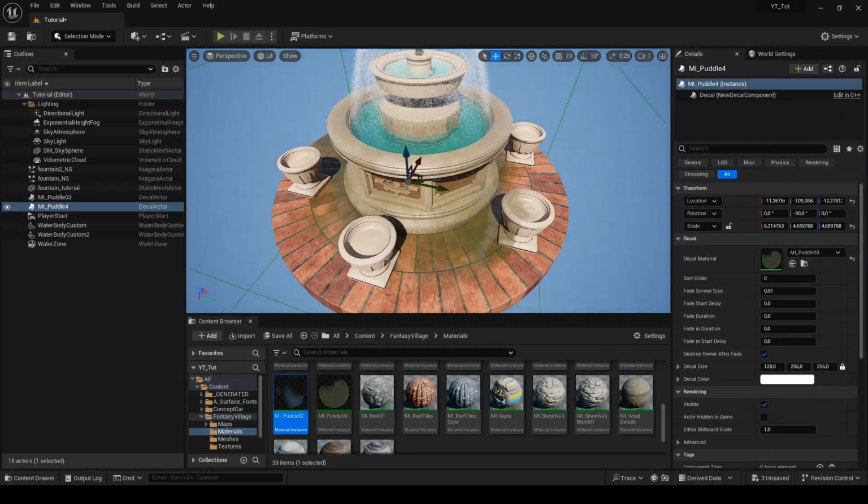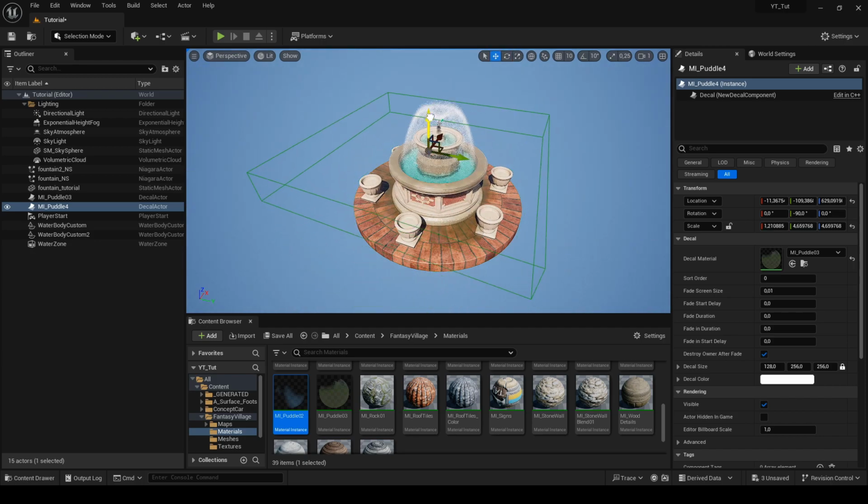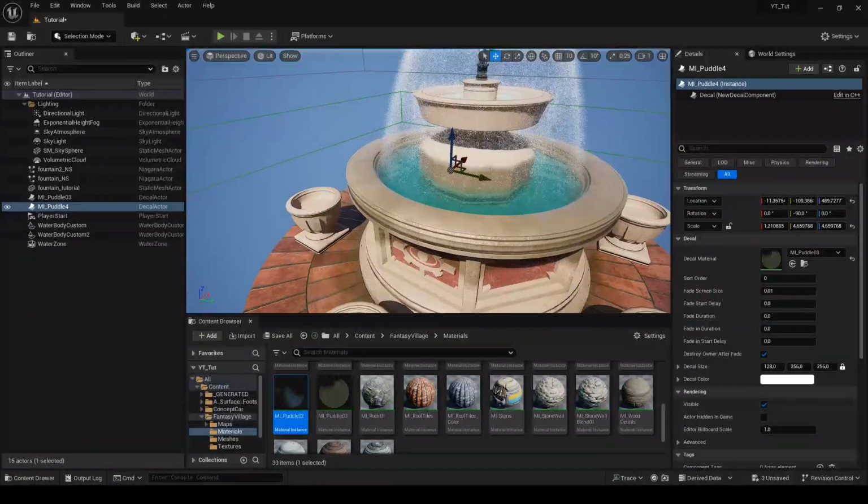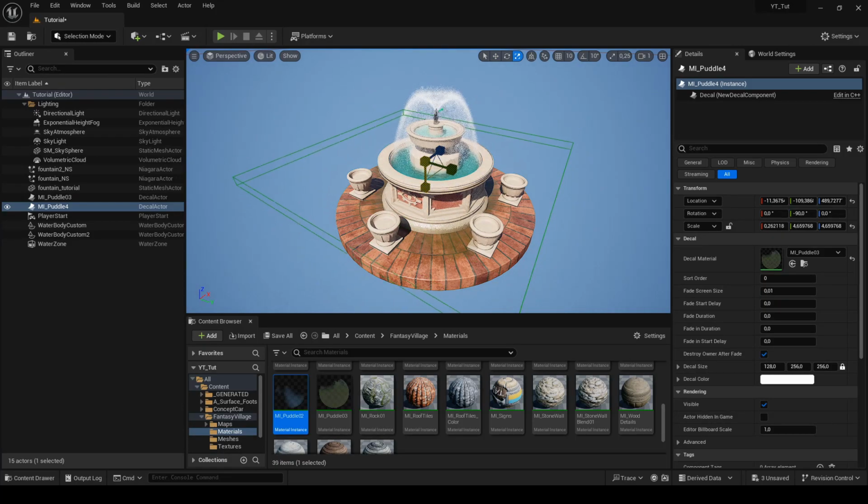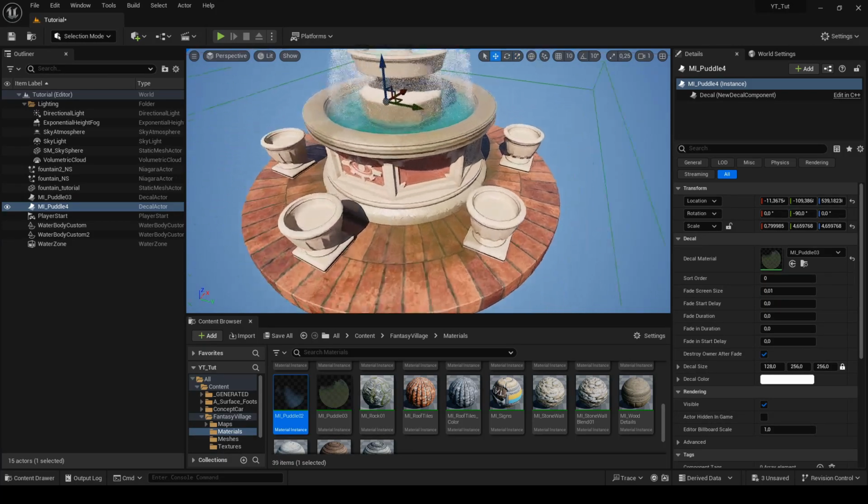Then I duplicate the decal and drag it to the top of the fountain to add the detail there as well. I experiment with the arrangement and scale of the decal to obtain the most satisfying effect.